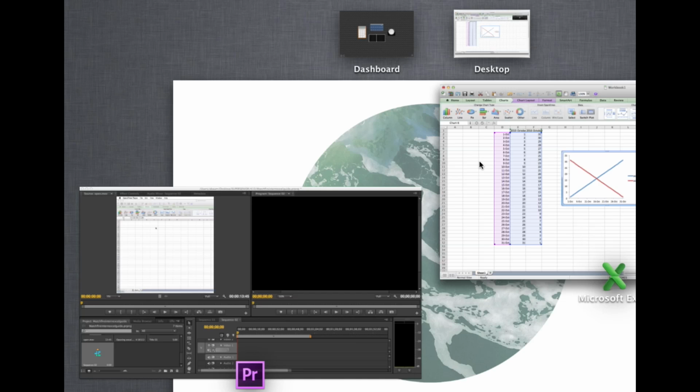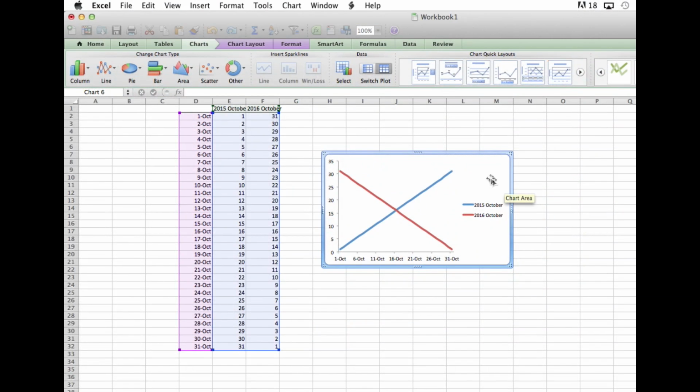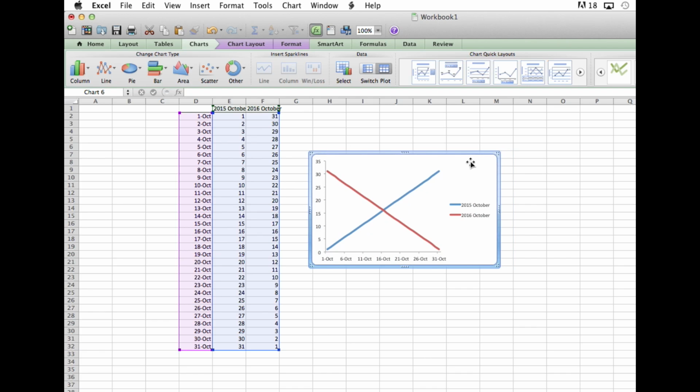And so all you have to do is copy this graph by going to Command C and then Command V to go ahead and paste that into your PowerPoint or any other program that is compatible with Excel.